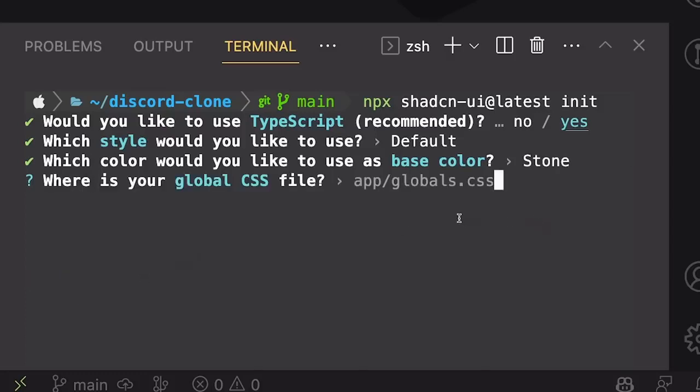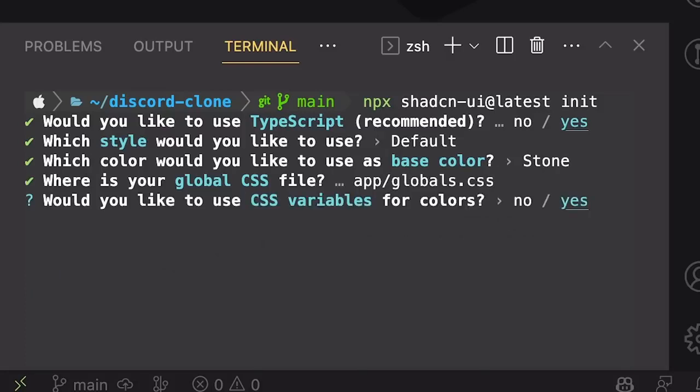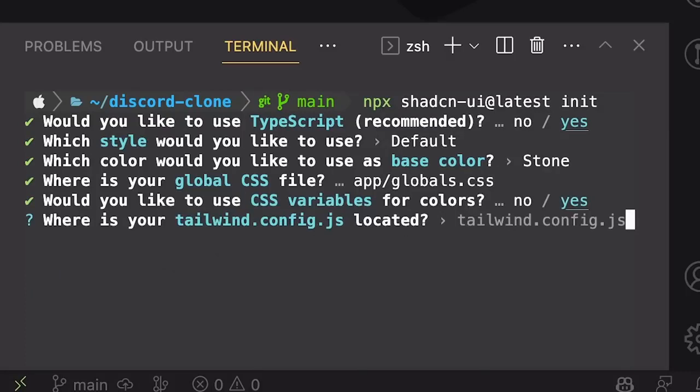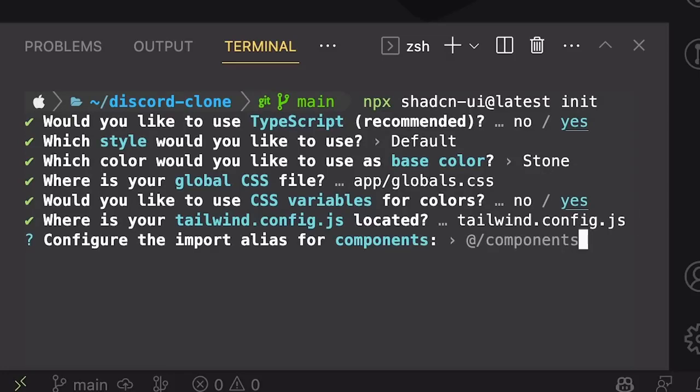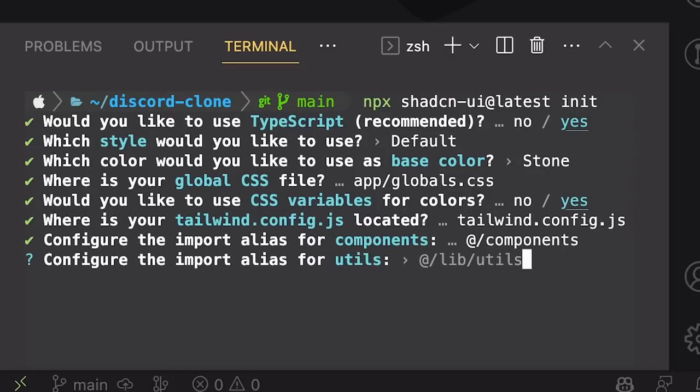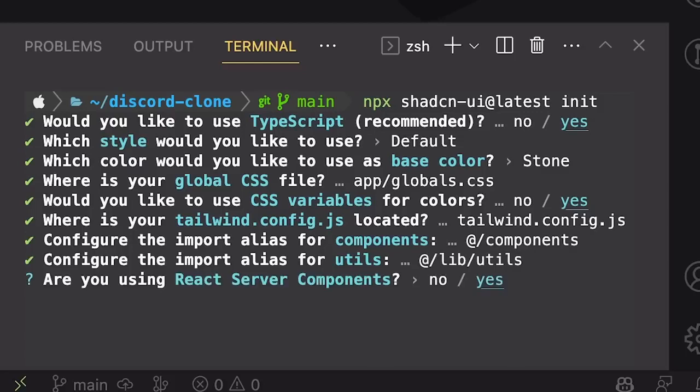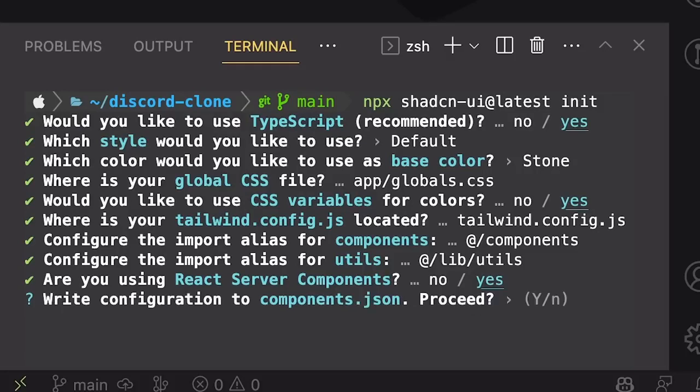And everything here, you can just press enter for the global file. You can press yes for the CSS variables. This is the correct location of our Tailwind file. You can leave the alias for components. You can leave the alias for utils as well. It's asking us whether we are using React server components. So the answer for this is yes, and that is because we selected the app router when we initialized our Next 13. So when we use the app router, that means that we are going to be working with server components. So make sure you select yes here as well.